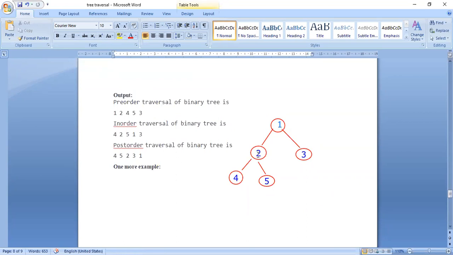Pre-order means what? First root node, next left subtree or left child, next right child or right subtree. So first root, which is 1. Next is the left subtree. In this left subtree, I will invoke pre-order. Pre-order means first I print the root node 2, next left child 4, next right child 5. So you can see here 2, 4, 5. The left child is over. Now I will print the right child, 3.